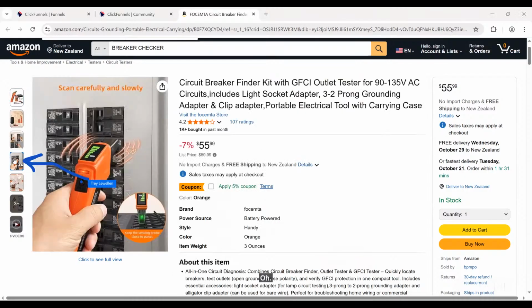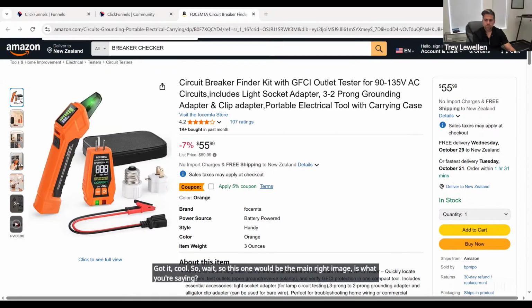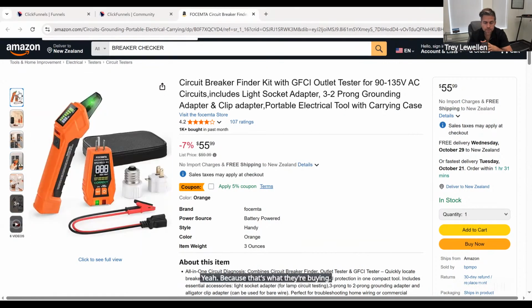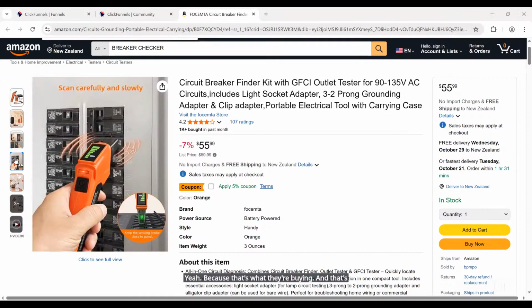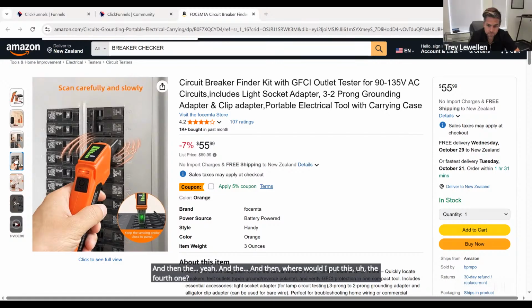Oh, this one, yeah. Got it. So this one would be the main right image, is what you're saying? Yeah, because that's why they're buying. And then where would I put the fourth one? That image right there?